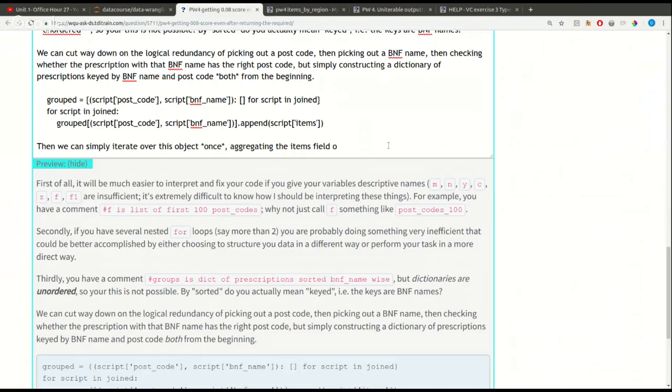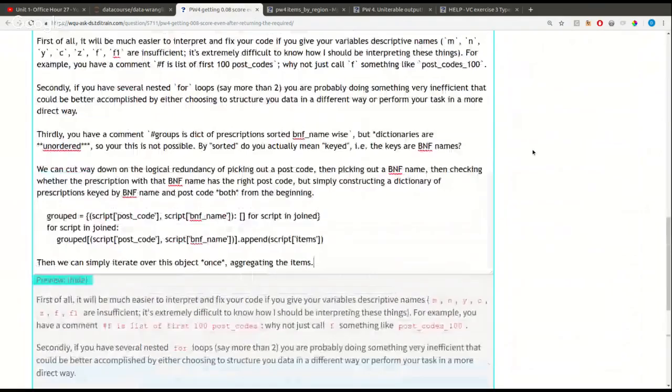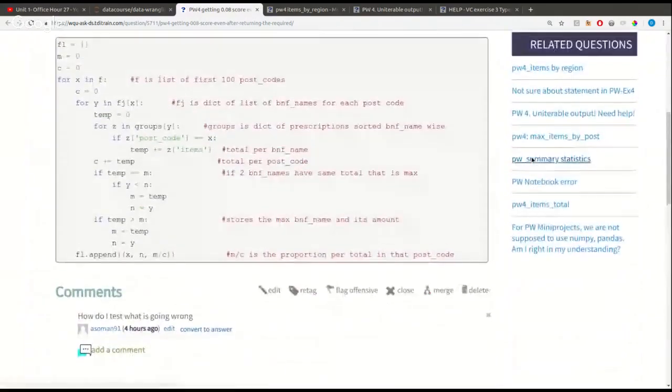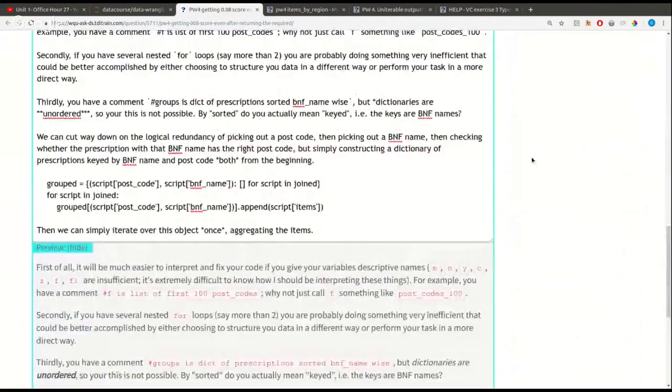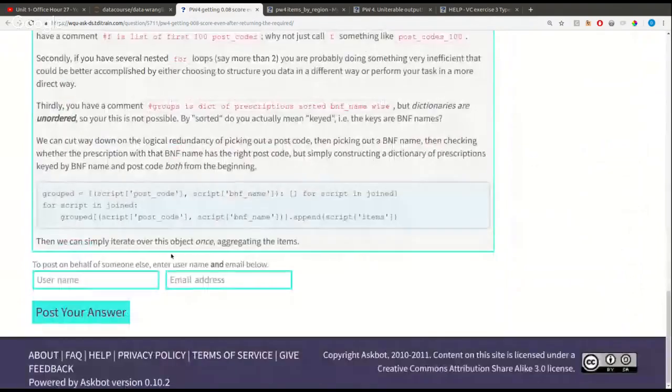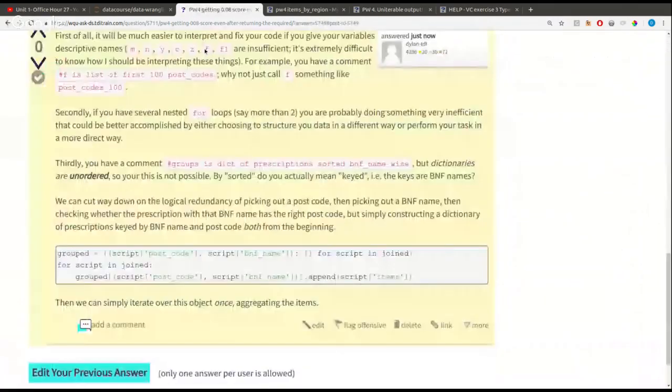Done. Yeah, this is super confusing. And there's a much better way to structure this logically.